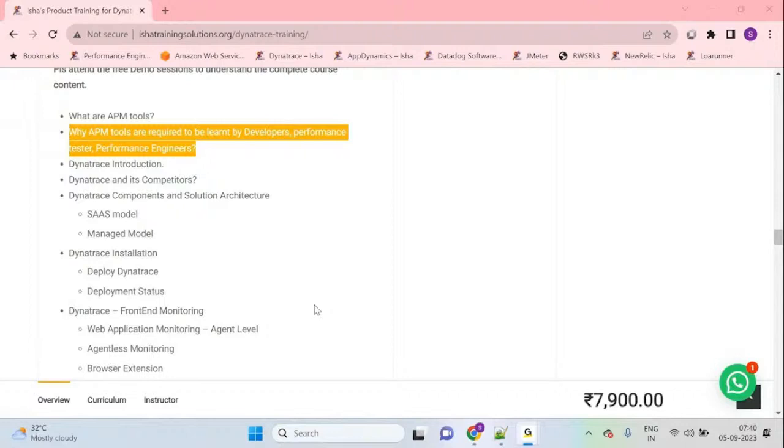Developers, yes, they can use this. Performance testers, yes. Performance engineers, yes. DevOps engineers, yes. Support engineers, yes. Everybody can use this tool, provided the activity they are performing is important. So that is the reason in this topic we are going to discuss why everybody can learn this tool. It is not a tool only for performance testers.